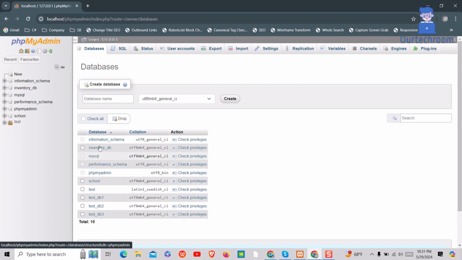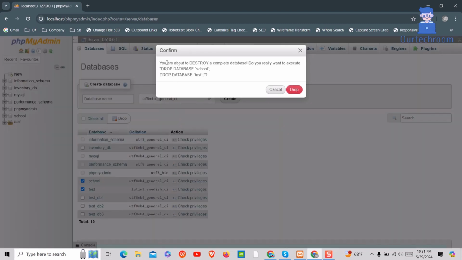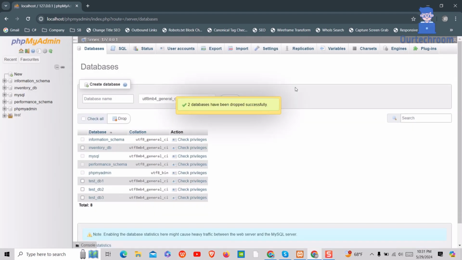In the table you will get the list of databases. If you want to delete a particular database, then check the checkbox next to the database. You can select multiple databases as well. After that, click on drop button. In the pop-up, click on drop button to remove those databases you have checked. You can see those selected databases have gone from the list below.